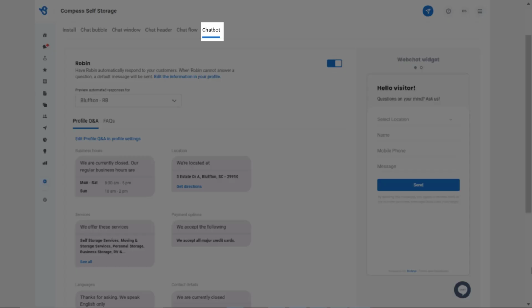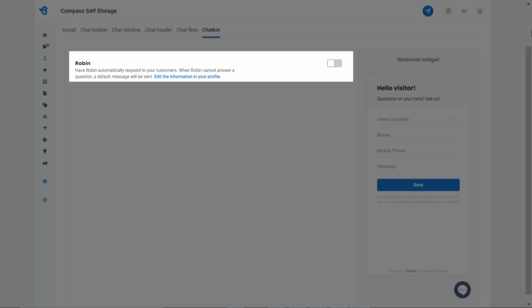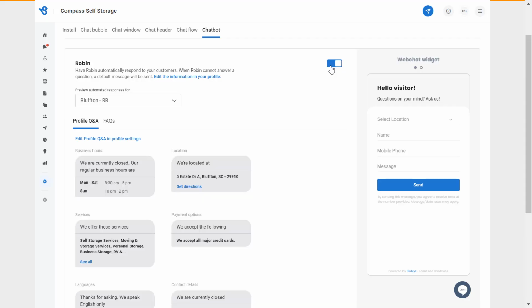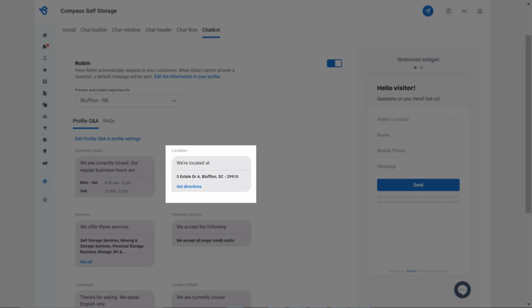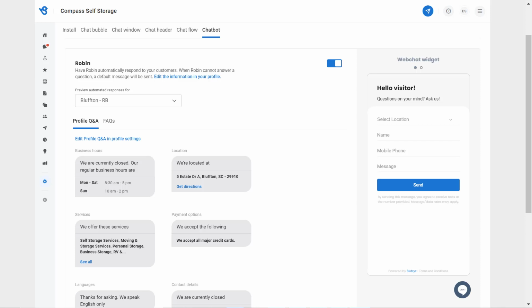It's time to explore the chatbot. When the chatbot functionality is turned on, Birdeye's AI-powered chatbot Robin can automatically respond to frequently asked questions such as your business hours, services location, payment options, and many more questions based on the information provided on your profile. You can also edit your profile answers by clicking here.